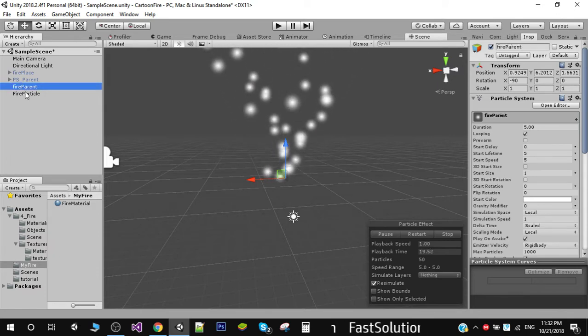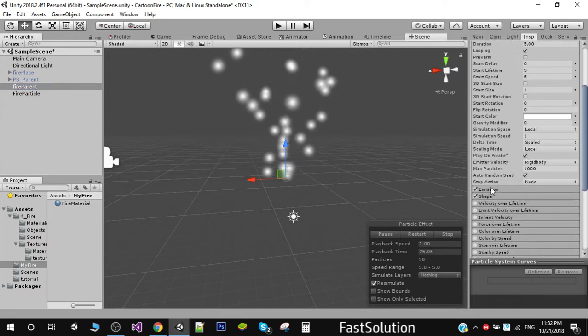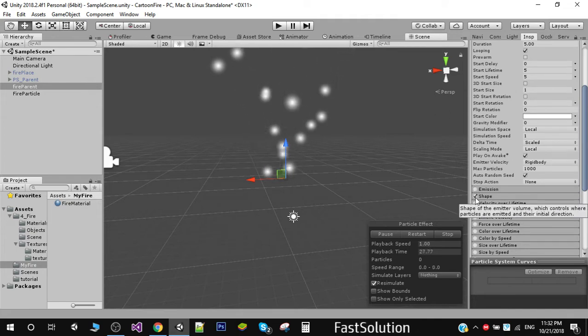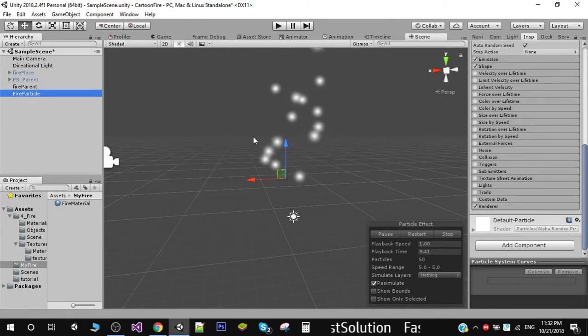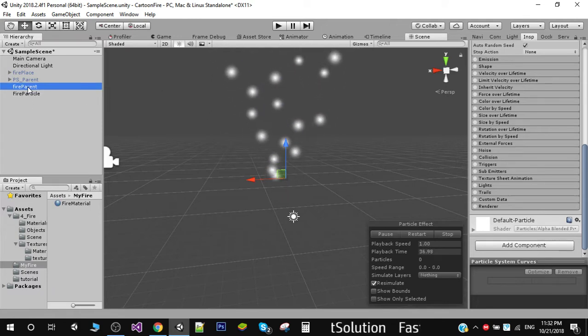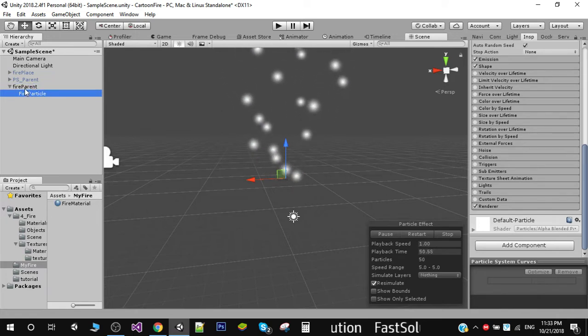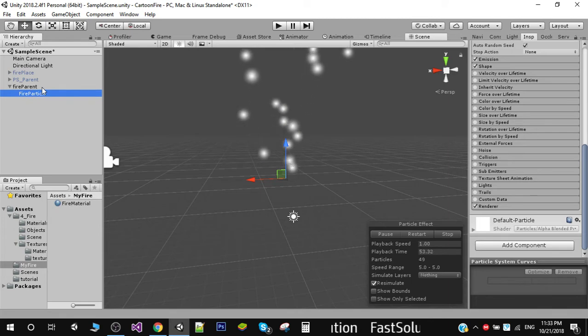I'm going to create a fire parent, and on the fire parent I am going to disable all of the effects. This is because we will create multiple particle systems and you can only see a particle system if you click on that specific particle. So if we have a parent, when we click the parent, all of the child particles will be enabled and we can see them without playing our game. So I'm going to put this fire particle inside fire parent.